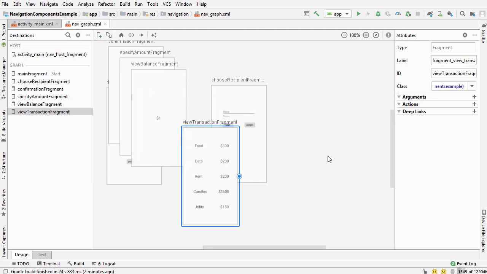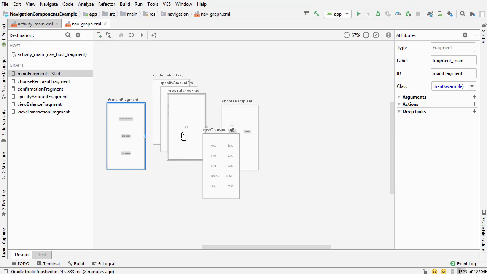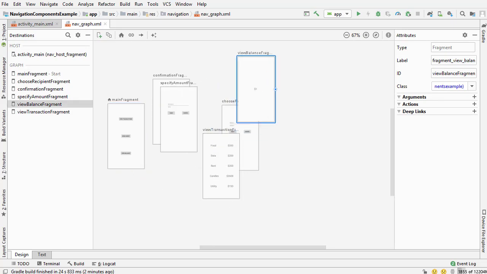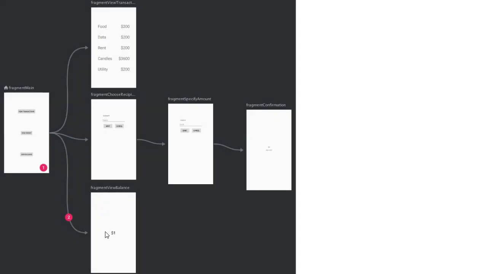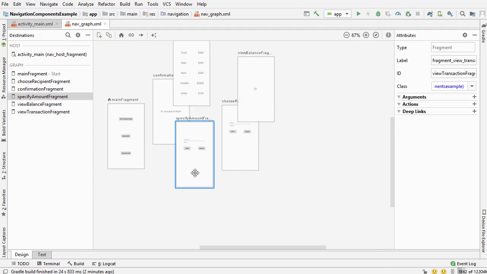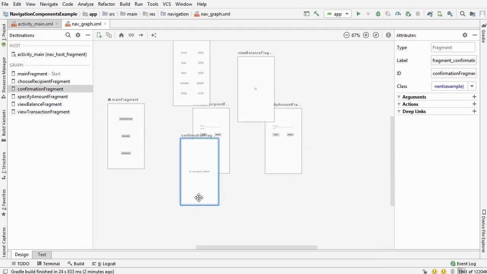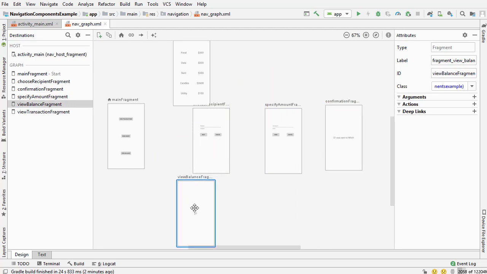So now let's actually zoom out a little bit because I'm a little close here. We're going to get main fragment here. Just taking a look at our image, we have main fragment, we have view balance fragment at the bottom, and view transaction fragment at the top. So view transaction fragment is going to the top. Specify amount fragment is over here, choose recipient, and this is confirmation and view balance.